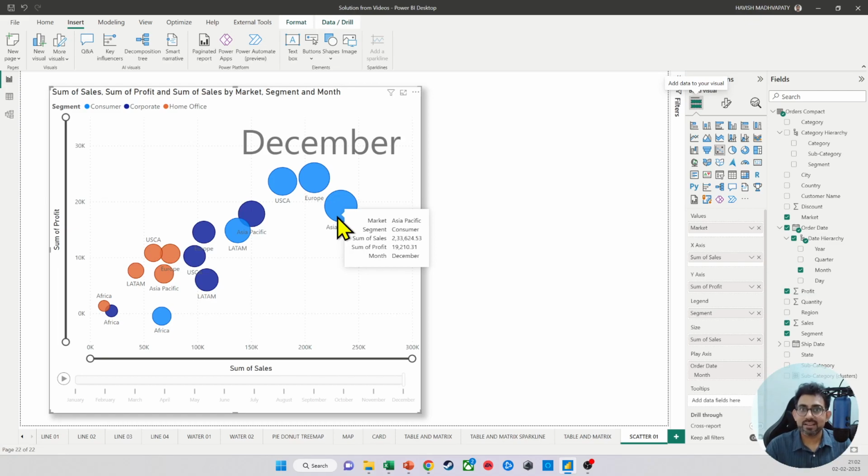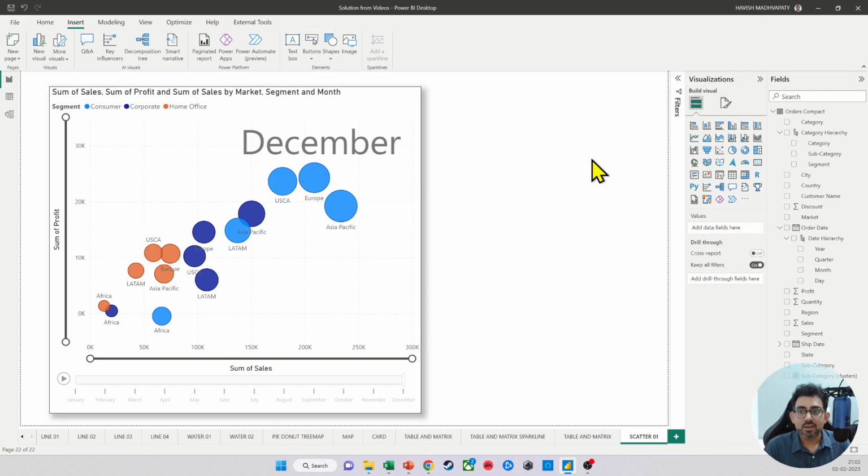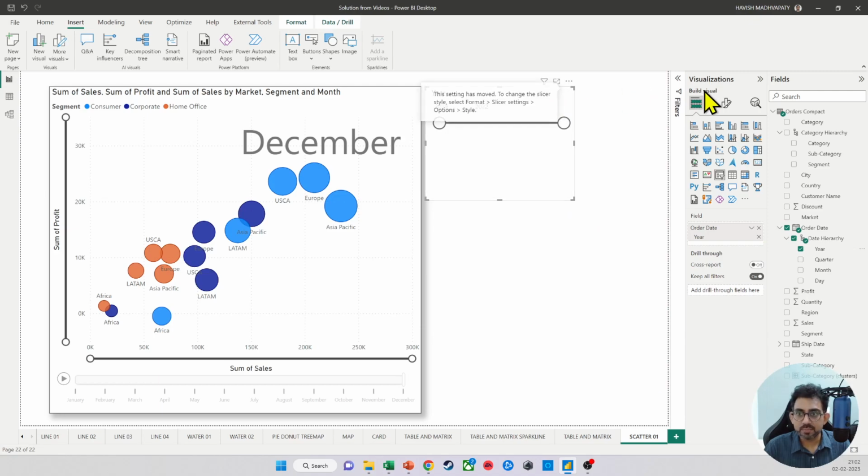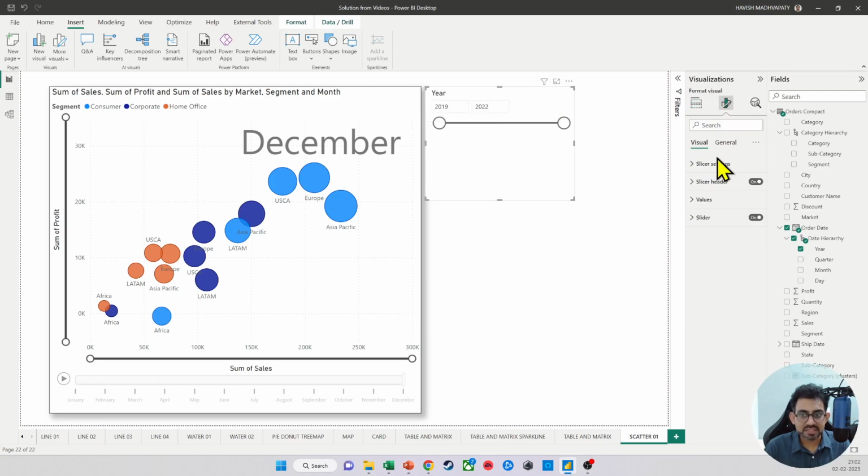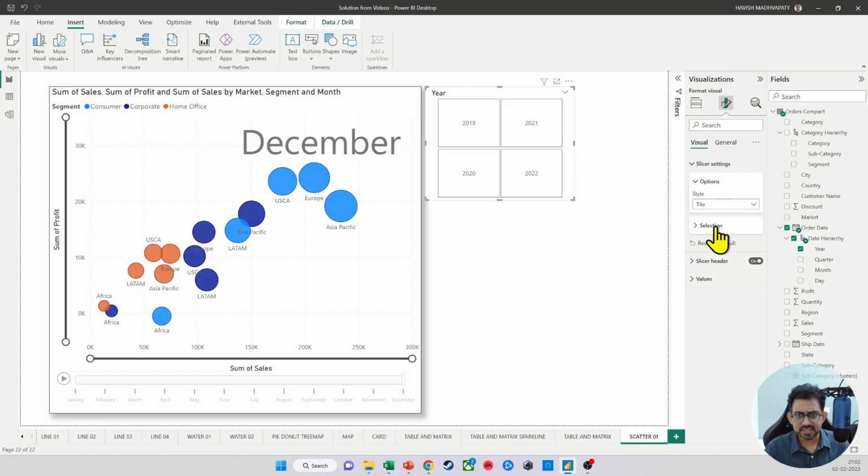What this is doing right now is to aggregate all the 4 years together, which might not be what I want. So I want to make a slicer, and in the slicer, we will keep our year. And then by clicking on the format, slicer settings, we will change it to a tile. Don't worry about the slicers. I have an entire video that explains how to work with slicers in much more detail. For now, just make it.